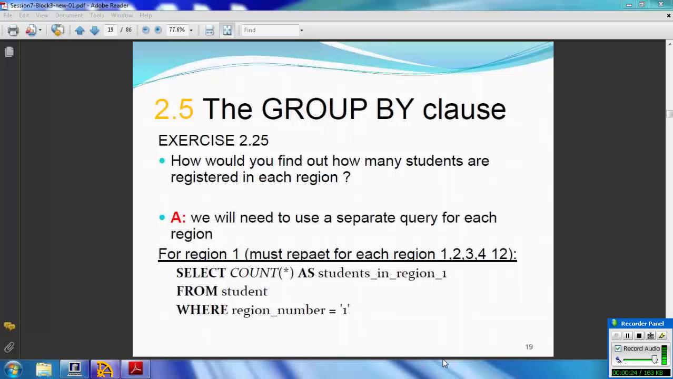So you can use the where clause. We have already learned the where clause. Where region number is, if you know the region number, you can write region number is equal to 1, etc. Like that. Say, for example, we will not need to use a separate query for each region. Assume that we have 12 regions in the university database.